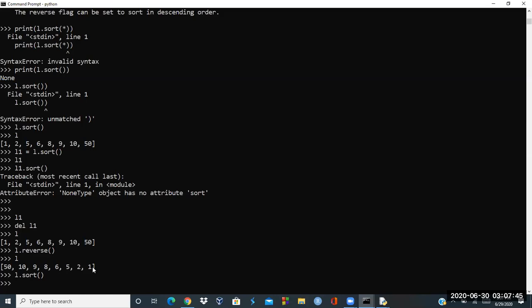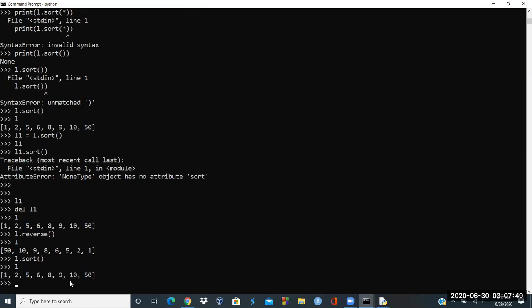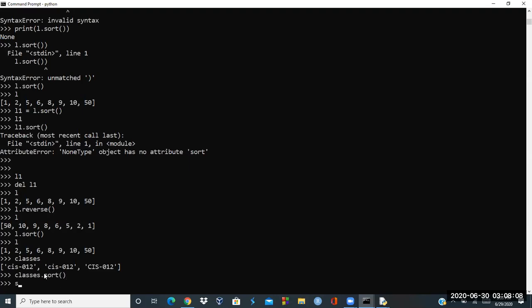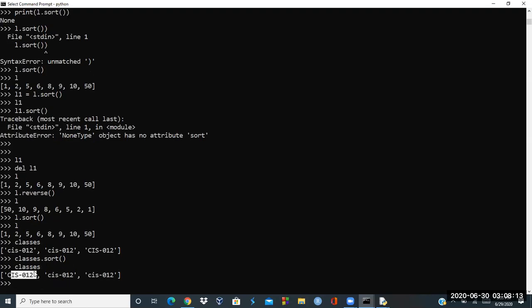So this L.sort runs in silent mode, but it actually does sort in ascending order. If I want to do the other one, what was the name of it? Classes. I want to just see classes. Now I say classes.sort. It just does it, and now when I view classes, this is sorted in ascending order, with the bigger one last.